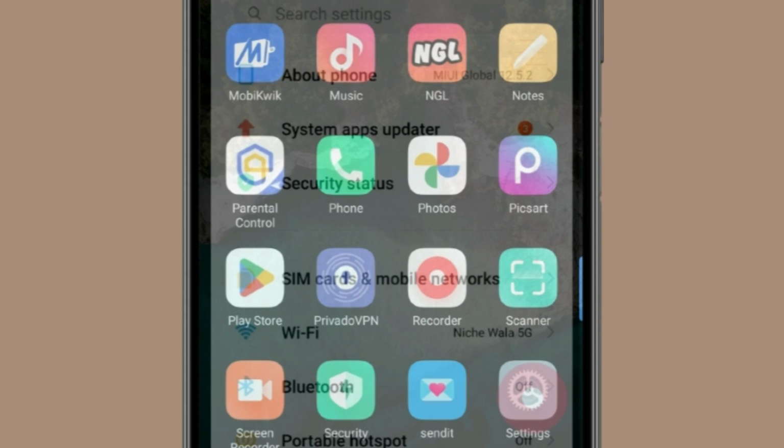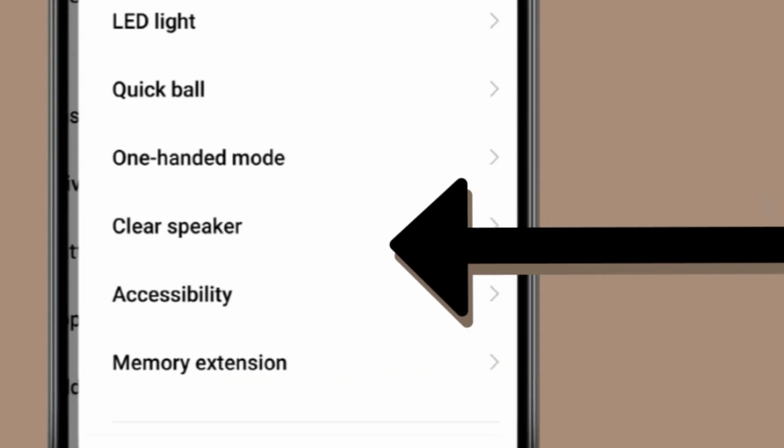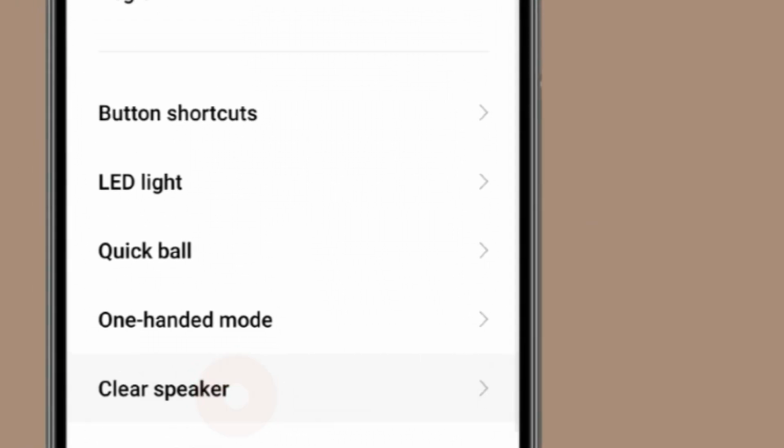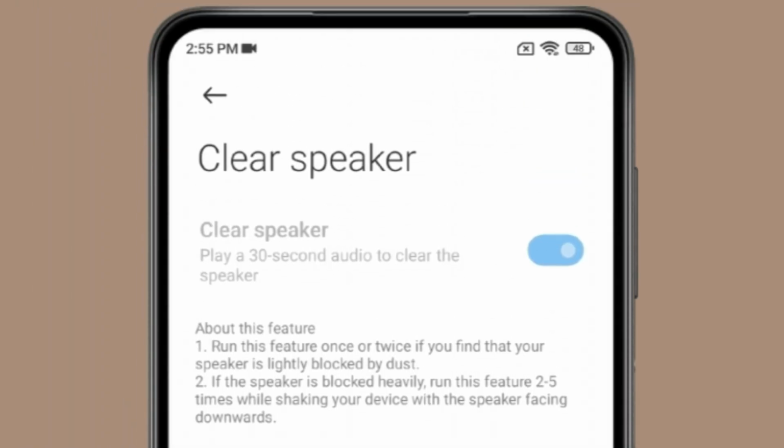Open the Settings app. Now scroll down to find Additional settings and click on it. Now you have to open Clear speaker and turn on this toggle. Click on Got it. This will help you clear your speakers and headphone jack so that your volume up and down problem will be solved.